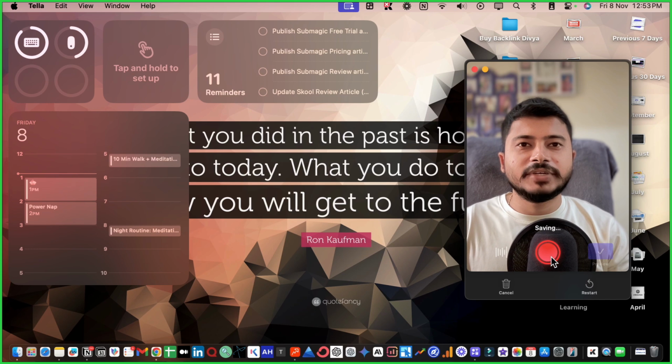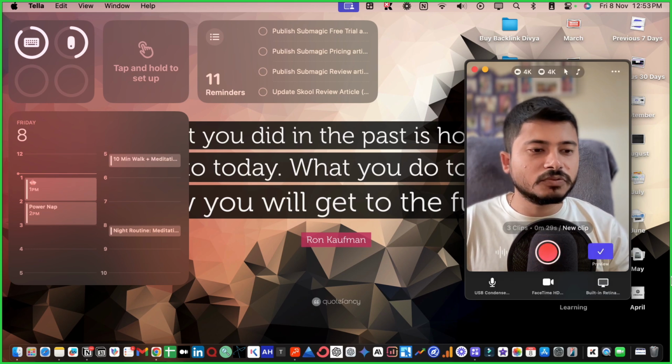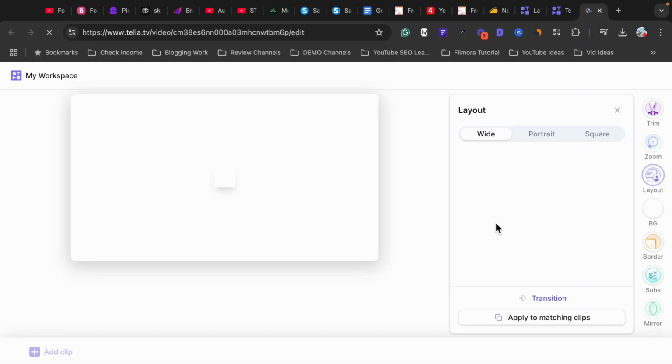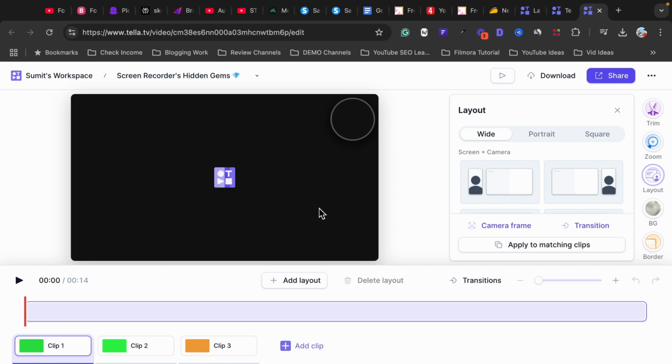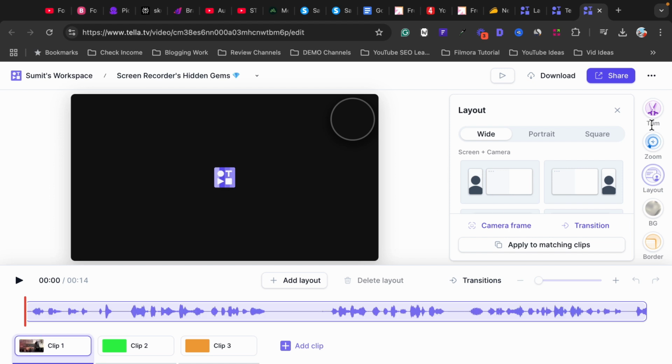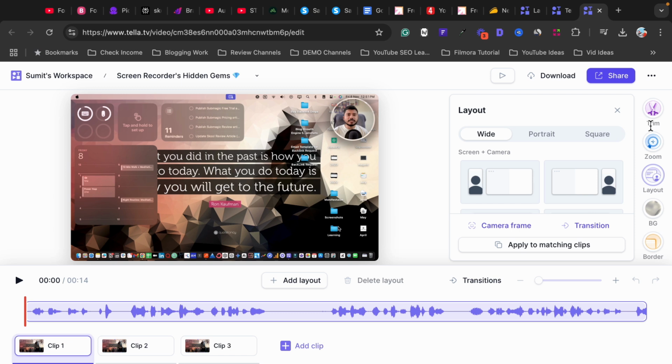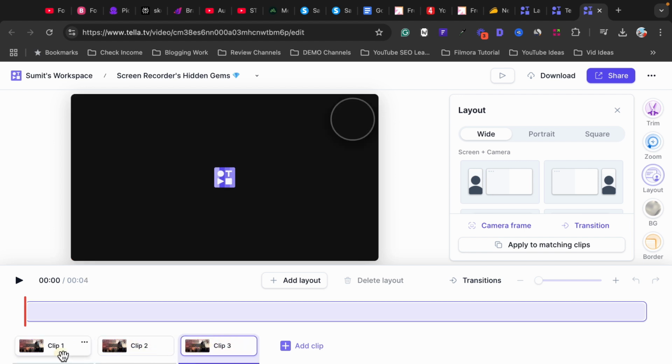Suppose my video recording is complete. When I click on preview, it will open this video directly in the Tella editor, just like Loom. But in Loom there is no feature to edit our video, while in Tella we have all the features. As you can see, this is clip 1, clip 2, clip 3. It is showing everything here.